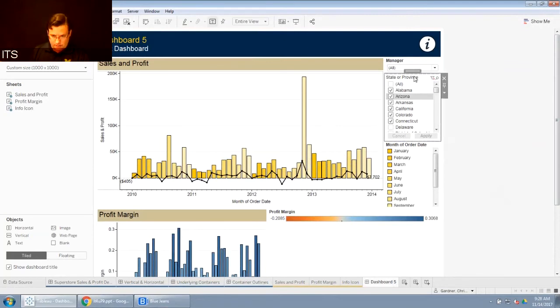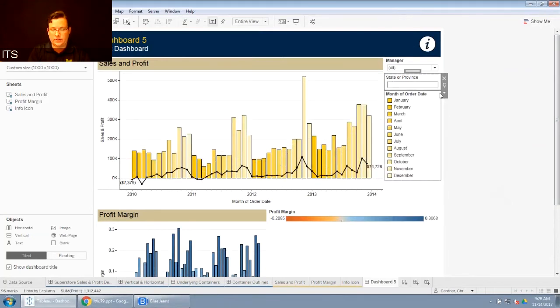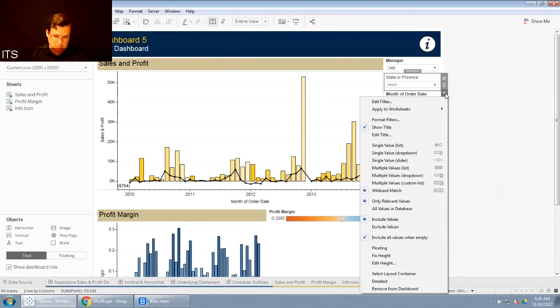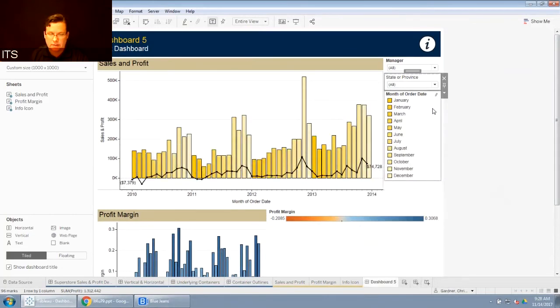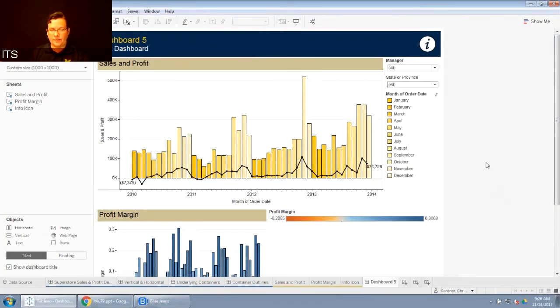Okay, back to the filters. For this particular one, I'm going to set it to a multiple value dropdown. Oh, one last thing, there's a wildcard match. That's when you can just start typing, MICH, and it'll filter down to things that start with MICH. For this particular chart, I'm going to do a multiple values dropdown list and set it like this, and I'm going to leave the apply button on here, like that.